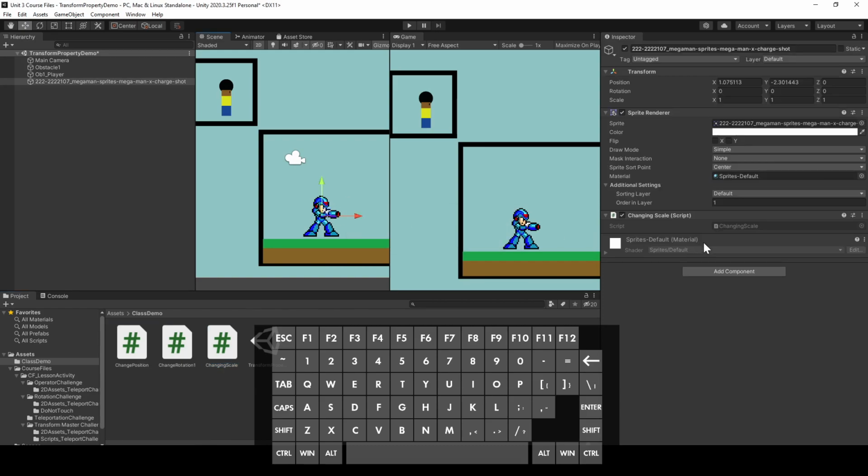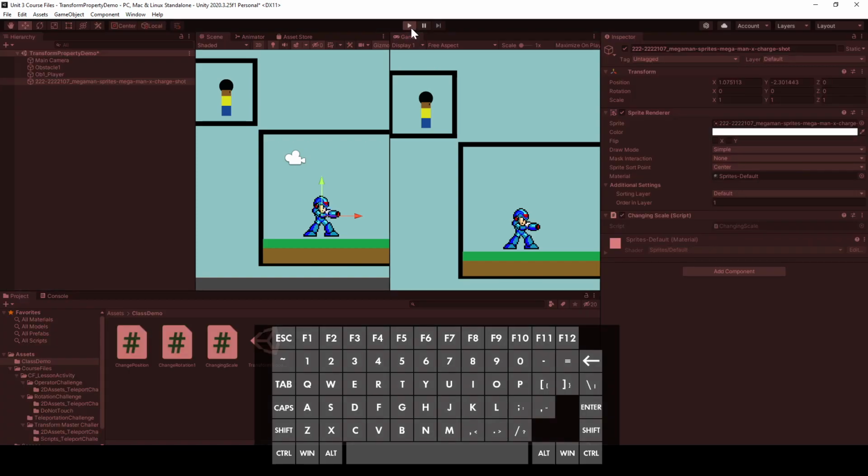So let's make sure everything's good. I see the script is here, and right now Mega Man is at a scale of 1. When I run the program, he should get to 0.75. Let's see if he does. Hey, boom, he got smaller. So now he's at 0.75 across all three axes, and that is it.